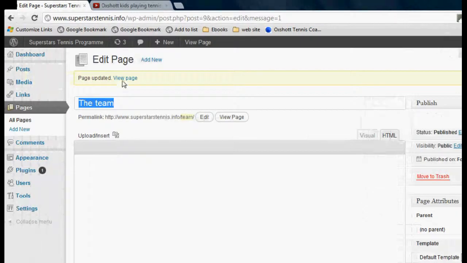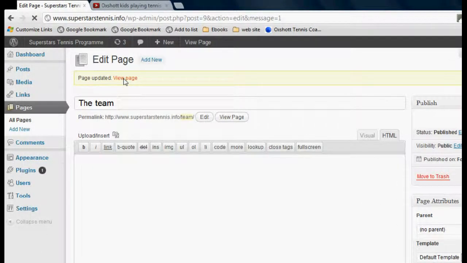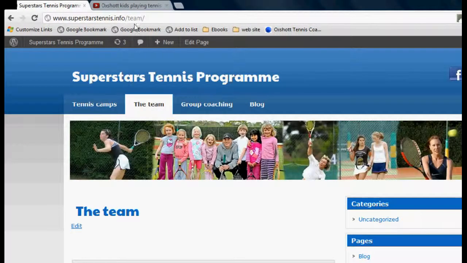Let's view this page. And now it just says team there. This is very useful if you want to set up a page and make it very easy to direct people towards that page. You can put anything you like here in this slug or permalink. Anyway, I'll let you work out the uses for that, but it's very useful.